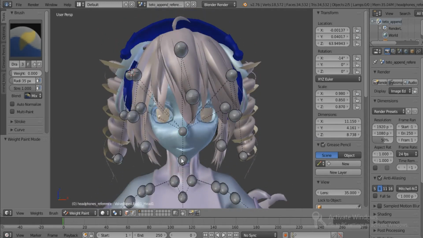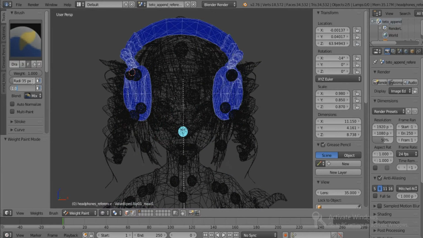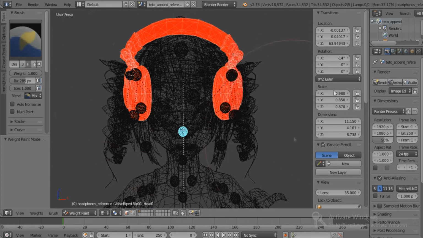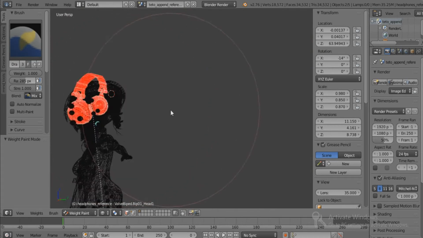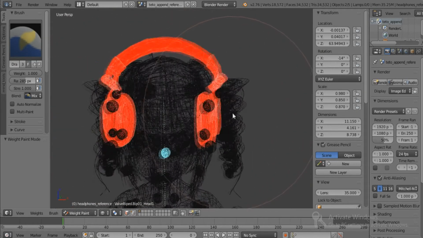So we're locked onto the head bone. If you don't think you're locked on, go to the neck or any other bone and go back to the head. Now we just continue to weight paint. Let's raise the radius. There we go. It's all red.